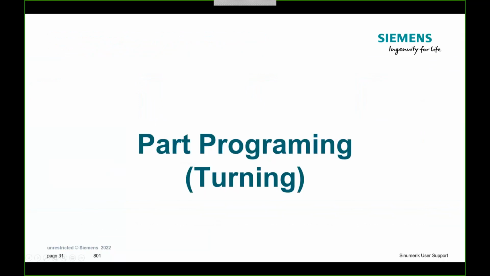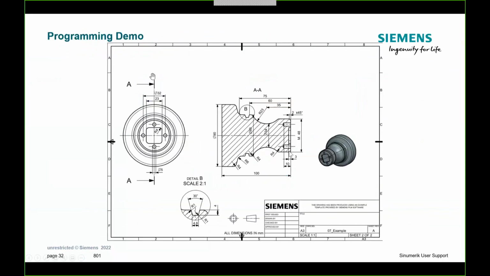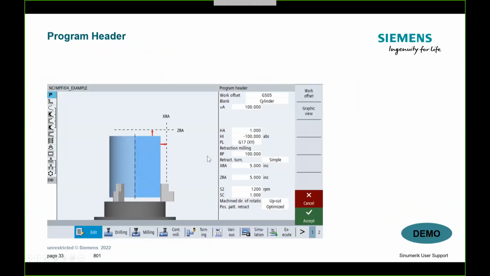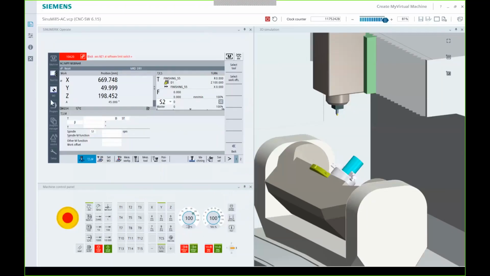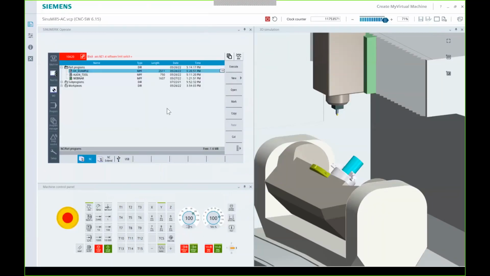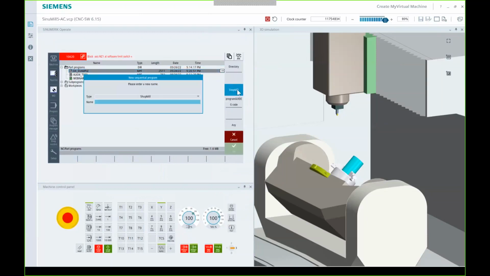So that all being said, let's get down to the nuts and bolts of things and start looking at creating a part program. We are going to be doing this basic shape here with the groove and some milling on top. It's just a widget. The first thing we need to do is bring up our program header and make sure we set up some retracts and our spindle limit for CSS. To save some time, I already have a program written, and I'm just going to be moving items from it as we go and then simulating as we go.